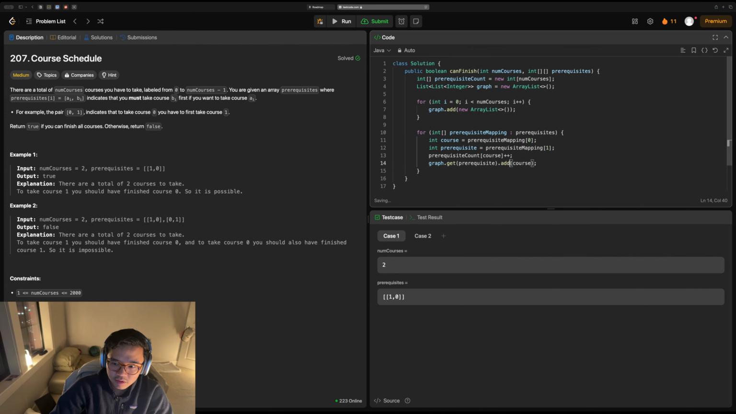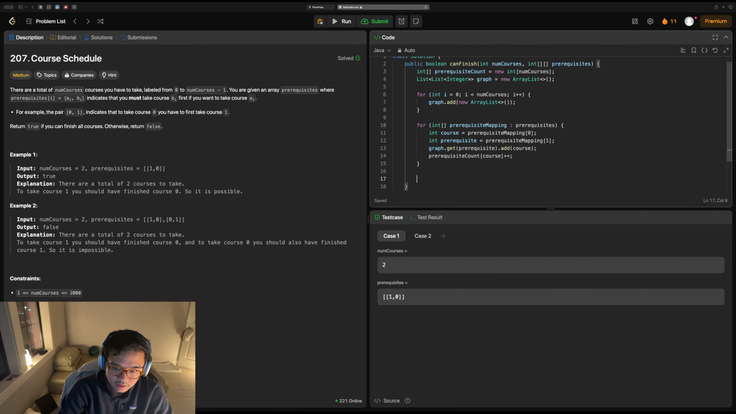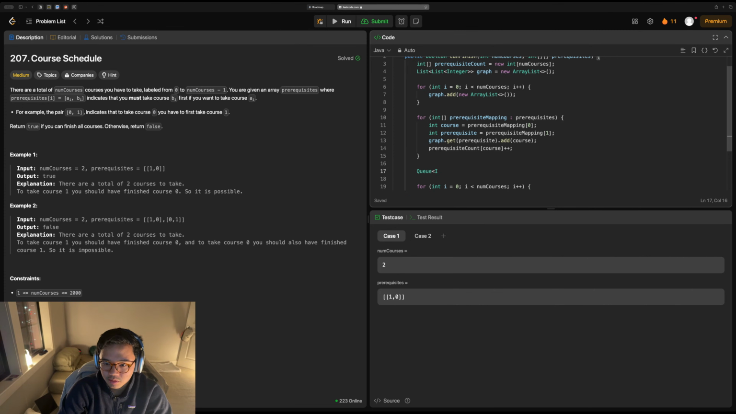We want each value in the graph to point to, basically we're going to iterate through, we want to be able to get, for a given class that we take, a list of the classes that it unlocks. So for every prerequisite, we're getting each course that it unlocks. So we're going to iterate through all the prerequisites again. Courses plus.